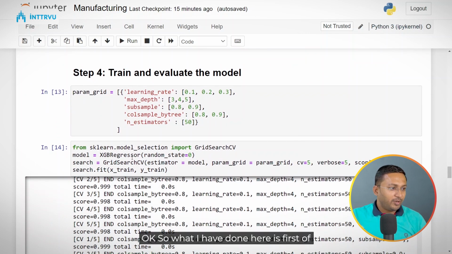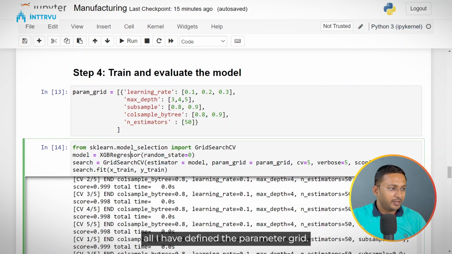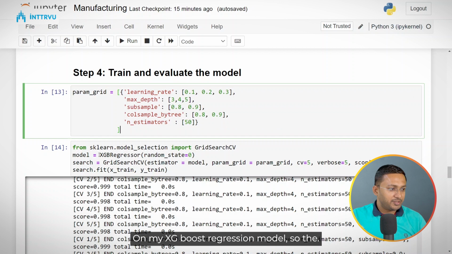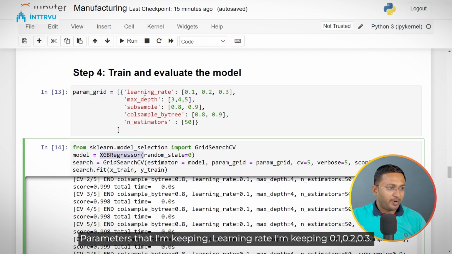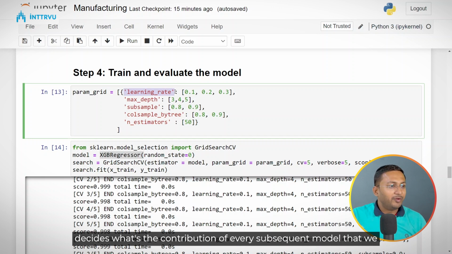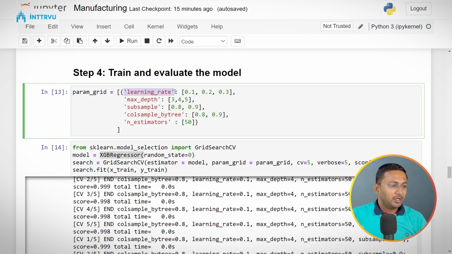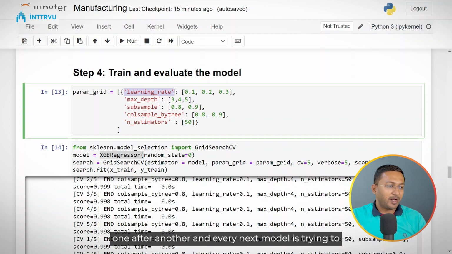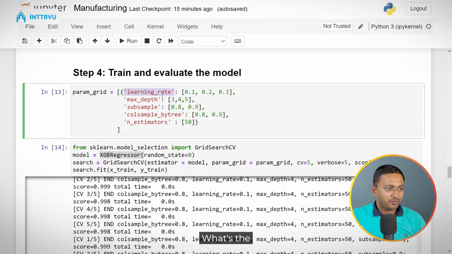Okay, so what I have done here is, first of all, I have defined the parameter grid. So I am going to try all different sets of parameters on my XGBoost regression model. So the parameters that I am keeping: learning rate, I am keeping 0.1, 0.2, 0.3. So learning rate in case of XGBoost model basically decides what's the contribution of every subsequent model that we are building in XGBoost. Because when you build XGBoost model, you are building models one after another, and every next model is trying to improve the errors caused by the previous model. So this learning rate decides what's the contribution of the next model in the overall result.